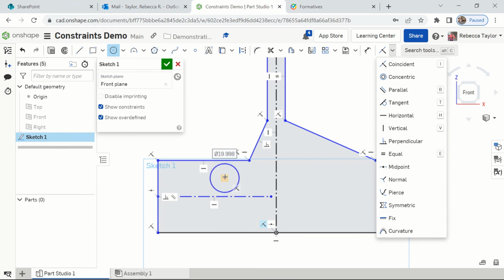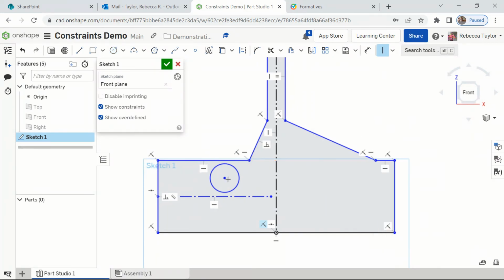So what we want to do is take this point and align it with this point over here. That'll be a vertical constraint. I'll click the center of the circle and that point there, and notice it moved my circle, and then notice the constraint symbol appears there because I've got my constraints turned on. So we have that aligned.